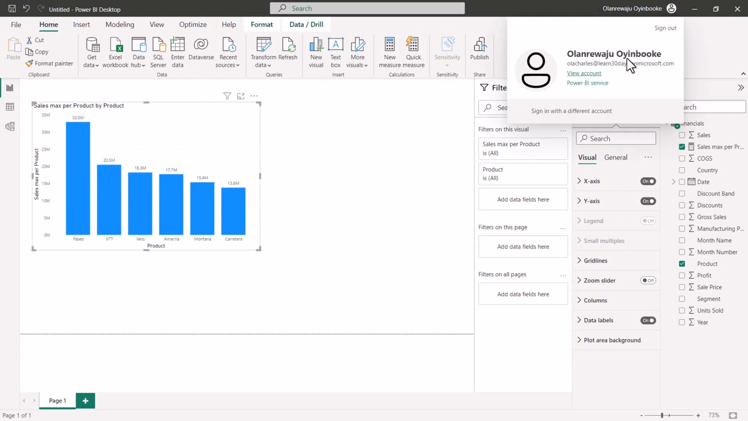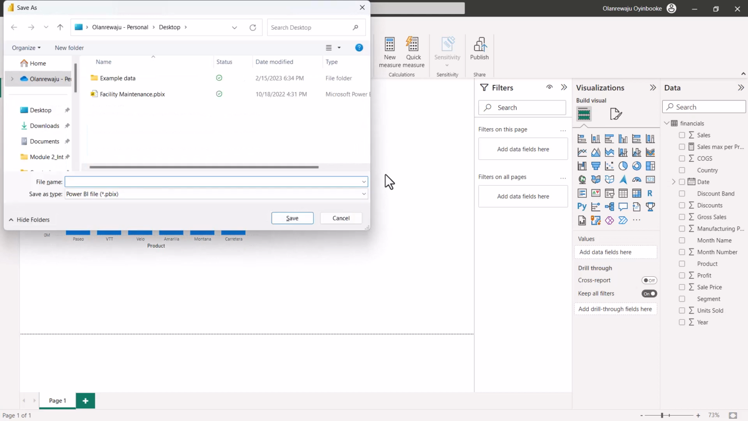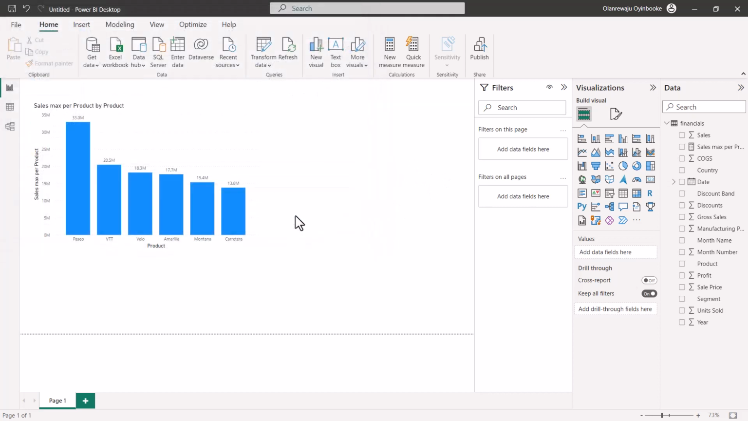And make sure you've logged into your developer account, the admin account, because you need admin rights to enable this. I need to also save this so that I don't lose the progress of what we've done, and I'm just going to call it quick measure. So it's going to store in my desktop, so we'll be able to recall it. All right. So I'm going to close this.